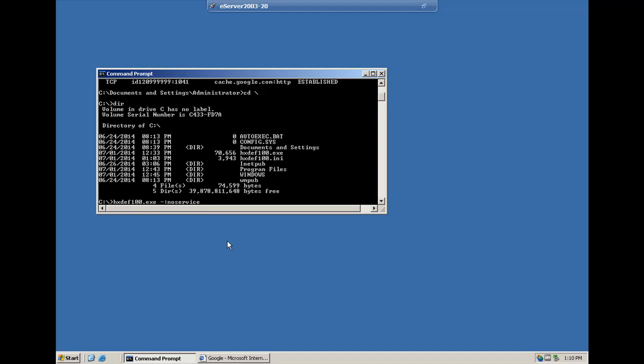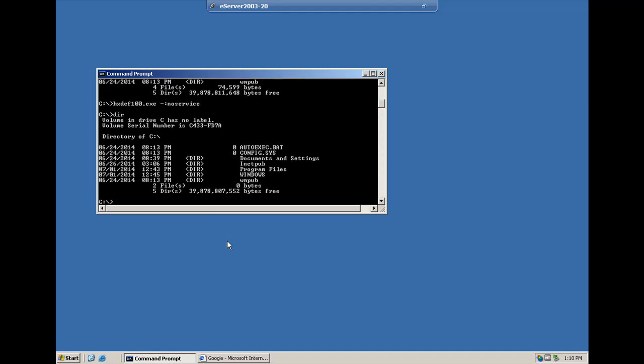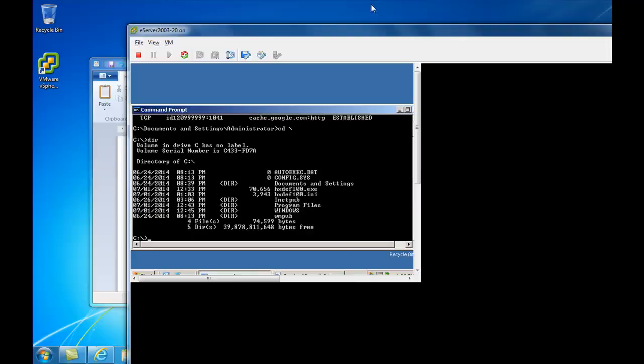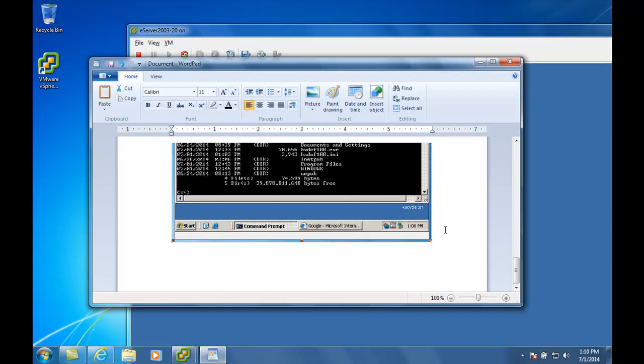So I'm just going to hit enter now. And it looks like it ran. So I'm just going to do a dir and a directory listing, and I do not see that it is installed. So right now it's actually hidden. So I'm just going to do a screenshot of this showing that now it's gone. I go back over into my Word.